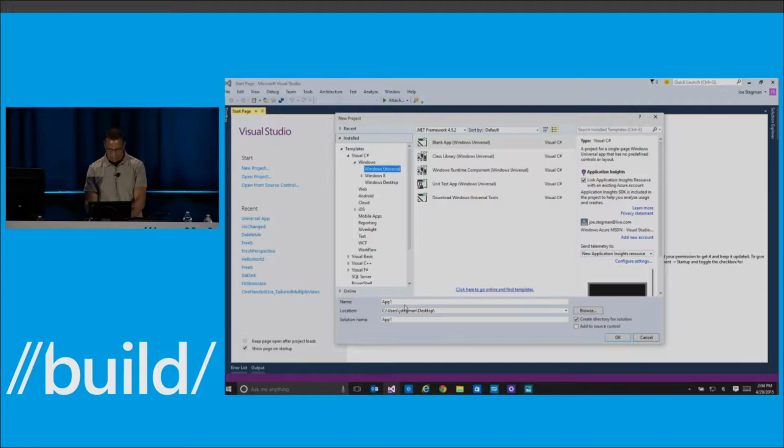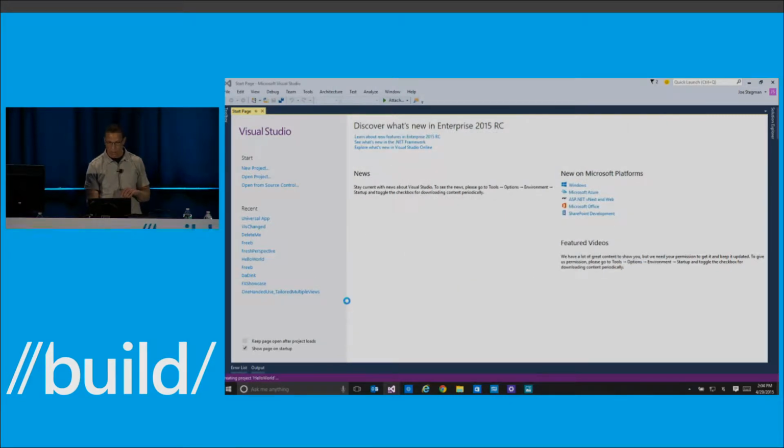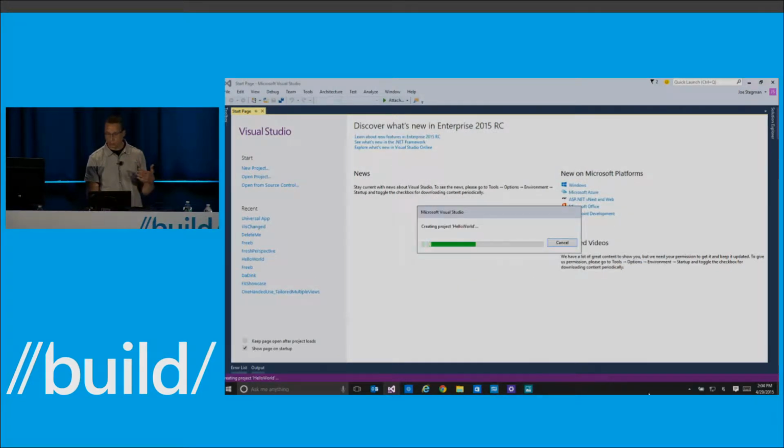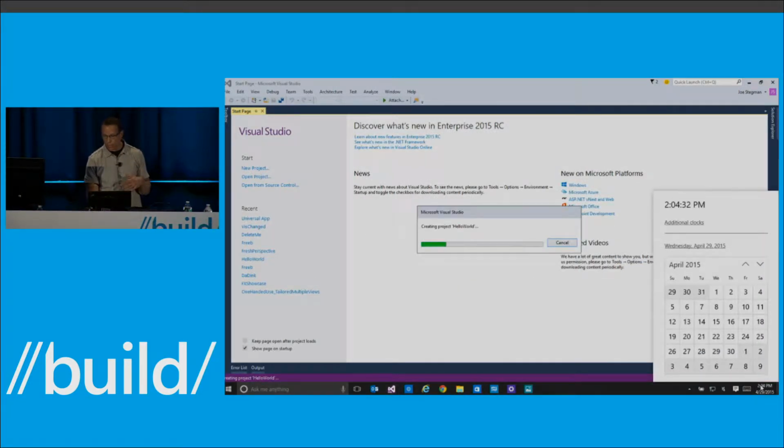And so let's do, how about a Hello World project, because those are always fun. Now, I'm going to do this once and it takes a little bit of time. So while it's setting up, one of the things I want to show you, as I clicked in the far right corner, and I'm bringing up the new calendaring experience that is a little more touch-friendly than what you might have on your 8.1 systems or previous systems.